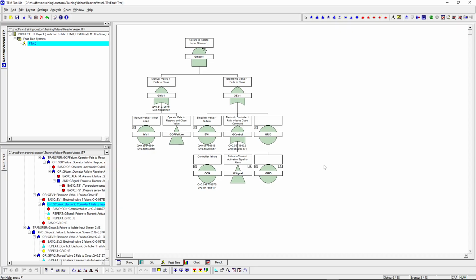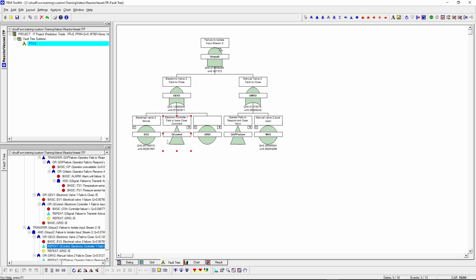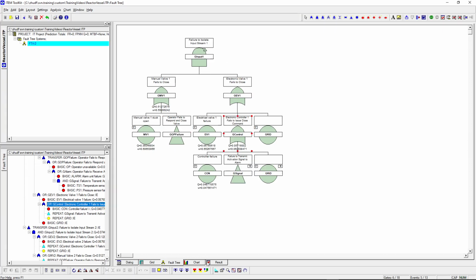Paste Repeat. Remember, as we established when building our qualitative branches in Part 7, G-control is already a shared transfer gate utilized across both input stream 1 and input stream 2. Because the gate itself is a repeat instance, you only need to paste the grid event under it in one place. The software will automatically update the controller logic across the entire model.